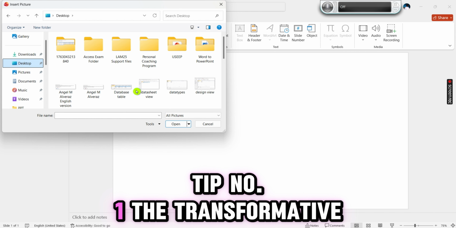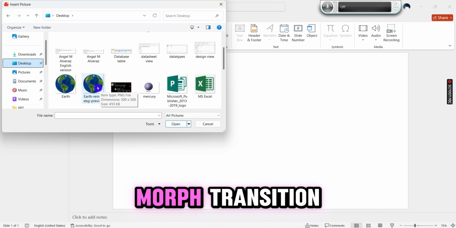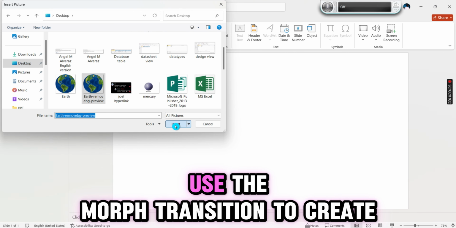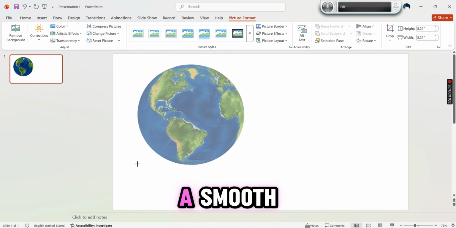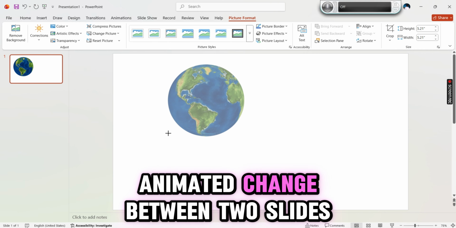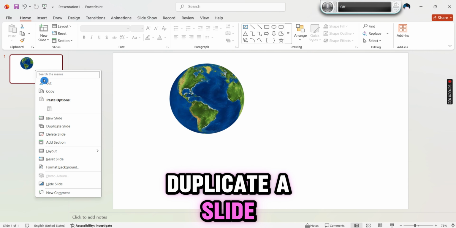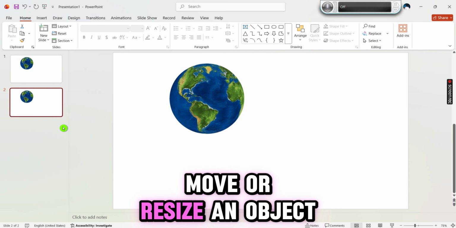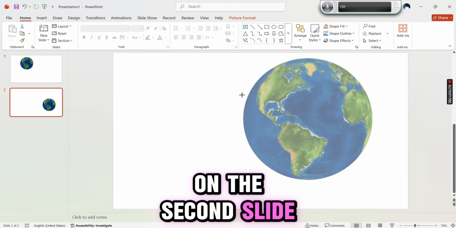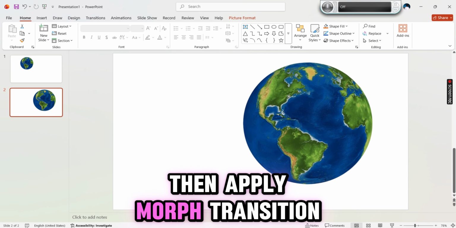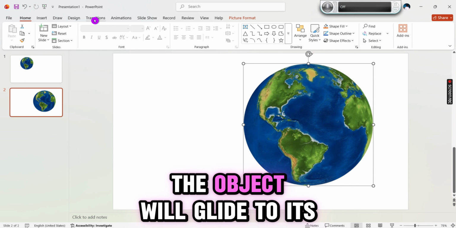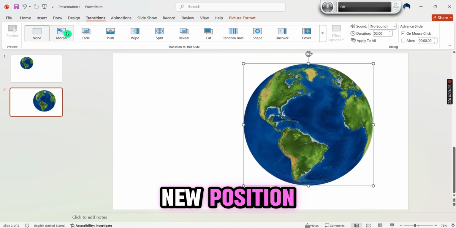Tip number 1, the transformative morph transition. Use the morph transition to create a smooth, animated change between two slides. Duplicate a slide, move or resize an object on the second slide, then apply morph transition. The object will glide to its new position.